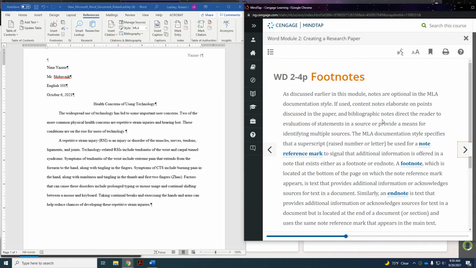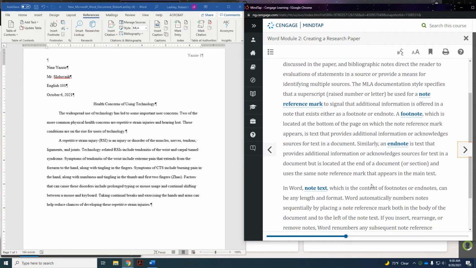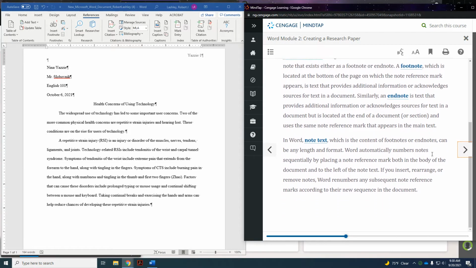Okay, now the next thing we're going to do is insert footnotes. A footnote is a note located at the bottom of the page on which the note reference mark appears. It's text that provides additional information or acknowledges a source for the text in the document. An endnote is the same type of thing, but it's at the end of the document or the section of the document. You can read over these if you have any other questions about how footnotes and endnotes work.